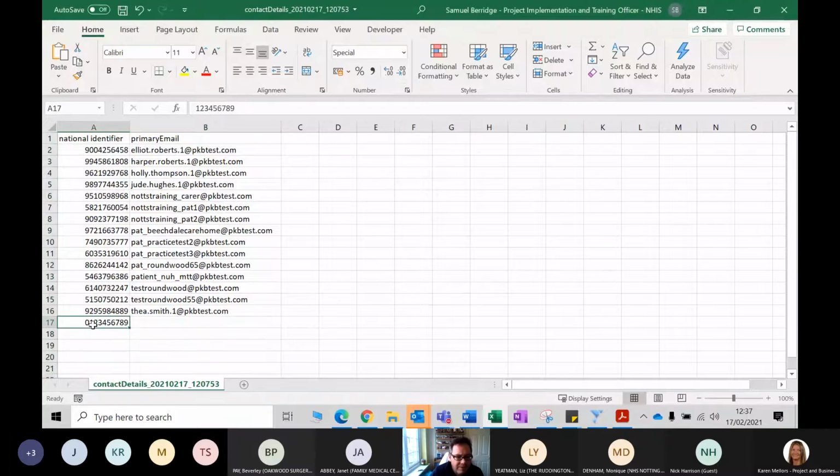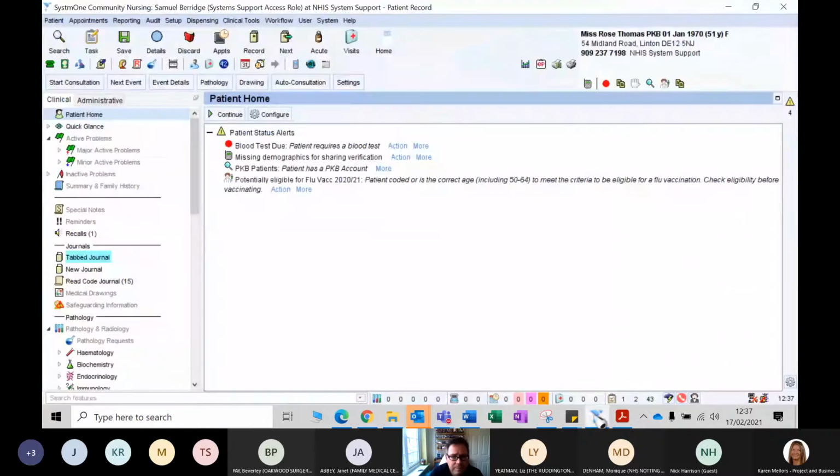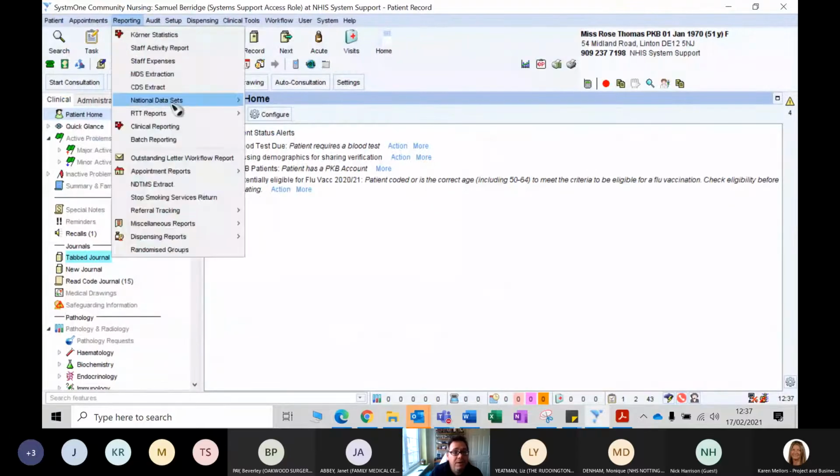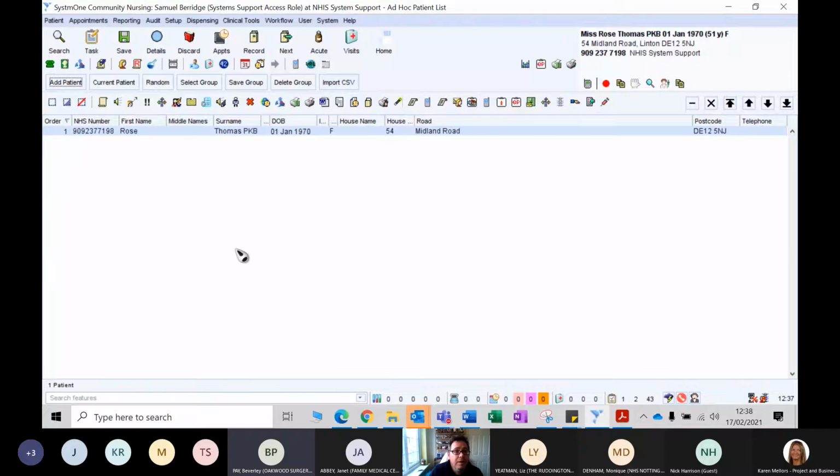Once I've got all that, I'm ready to import this into SystmOne. So I'd save it. It's ready to import, and then I'd close it. Come back to SystmOne. And what I'm going to do is import those patients as a group. So I'm going to go to reporting, miscellaneous reports, and an ad hoc patient list. And what I'm going to do, I'm going to import a CSV.